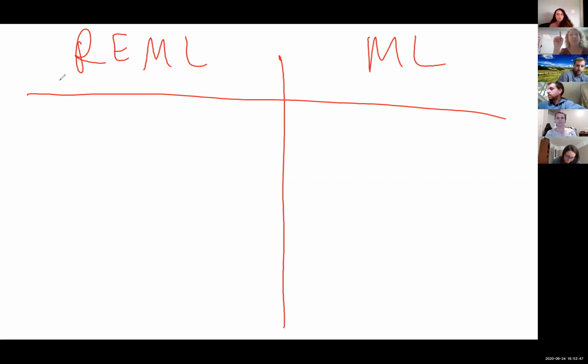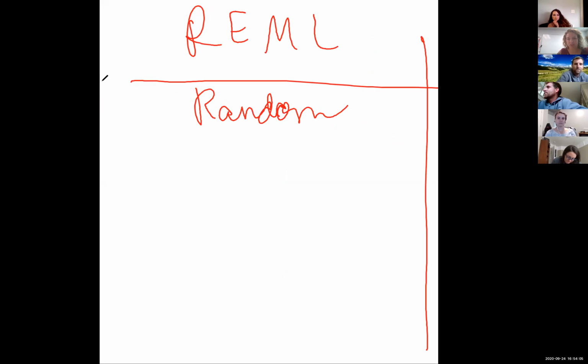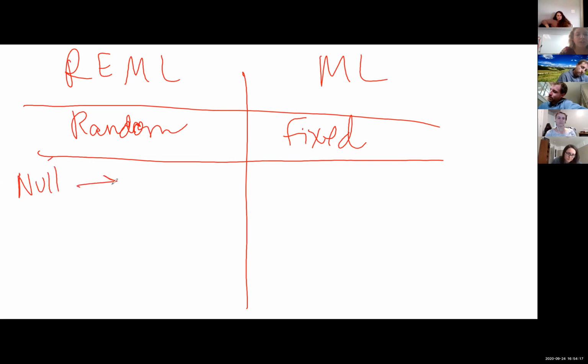Okay, so REML, thank you for letting me know. The focus of REML is, it does a better job with random components. ML does a better job with fixed components. So we always want to fit our null model with REML to be able to calculate an ICC. And that's usually our very first step. So we usually fit the null model first, no predictors, using REML to calculate the ICC.